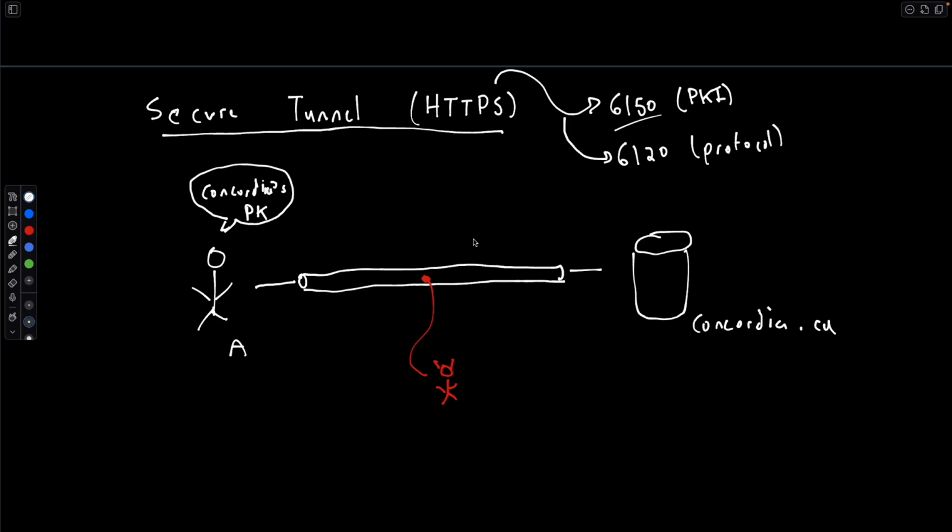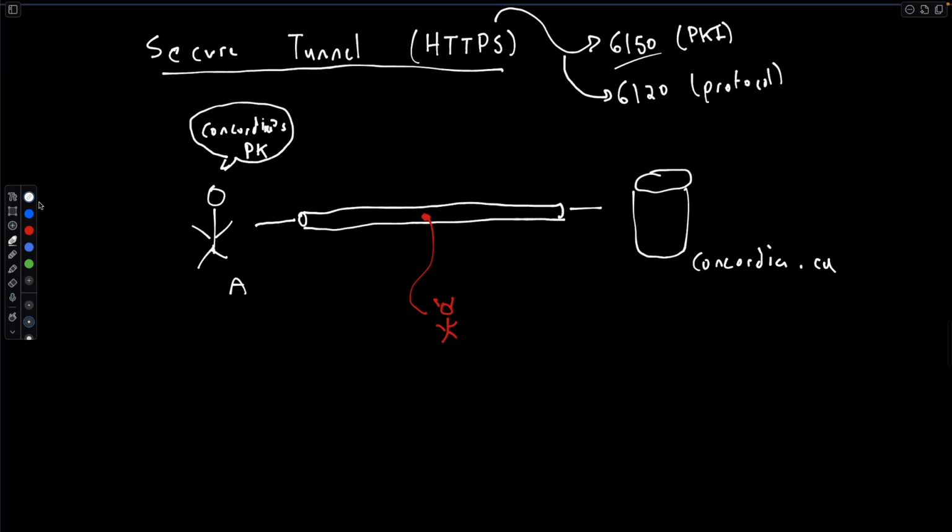Okay, questions about this basic setup? So our secure tunnel is the HTTPS, right? Yeah, okay, so HTTPS, I didn't really define it. HTTPS means HTTP secure.